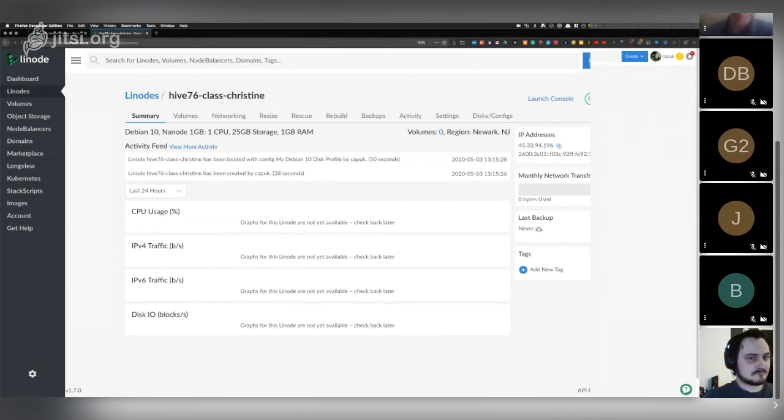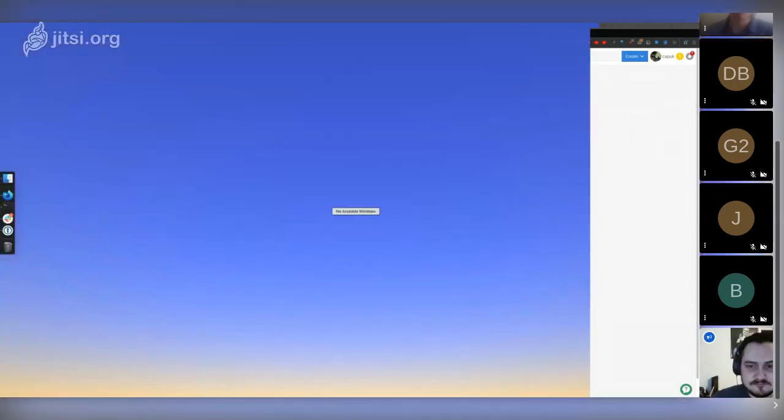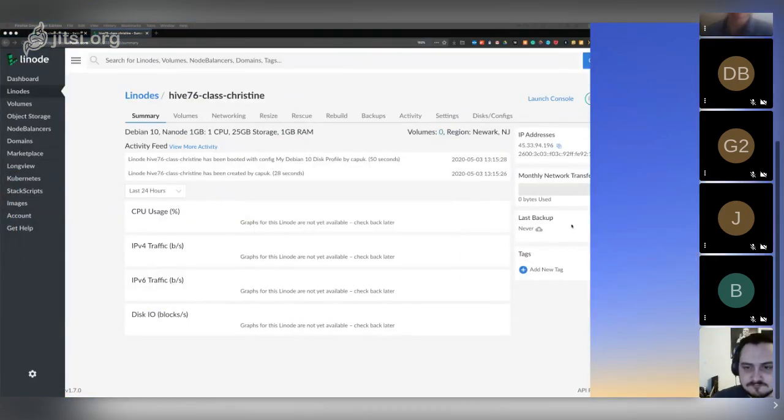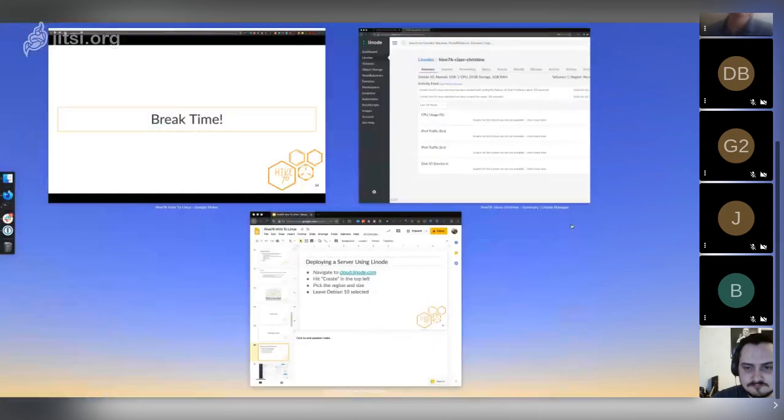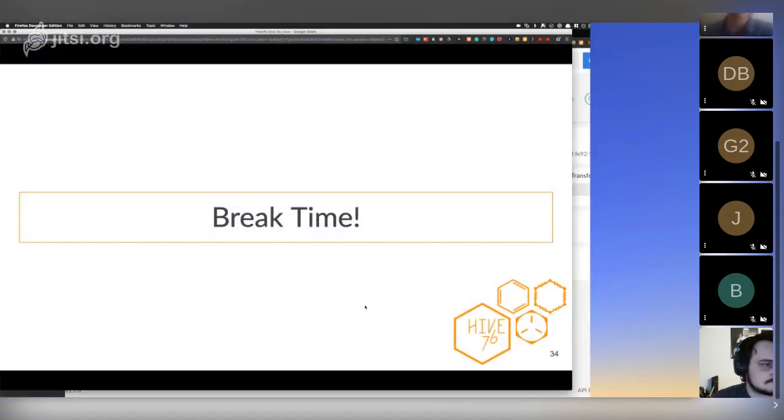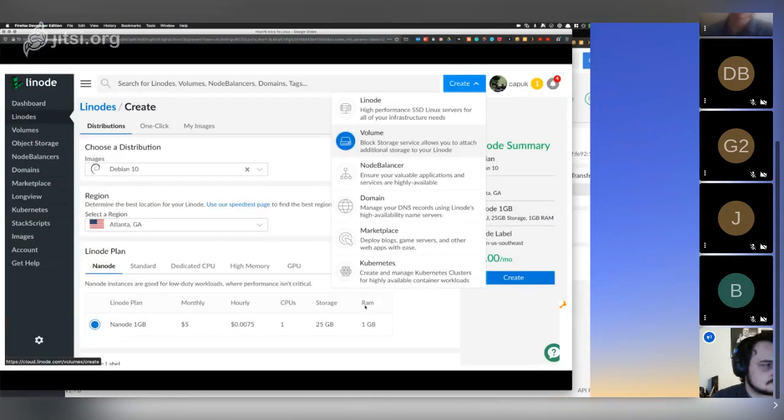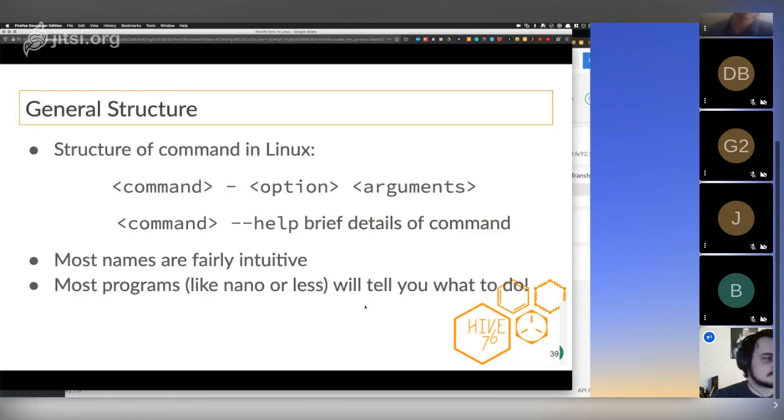So we've deployed a server. So we're going to go through some basic commands now. Before we get started into that, I wanted to talk about the general structure of a command.